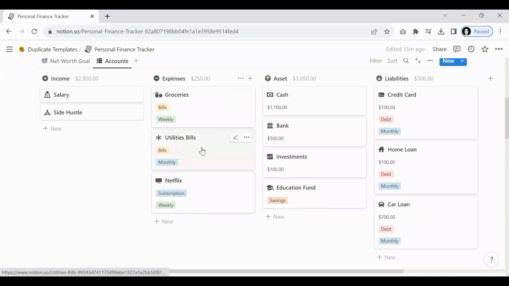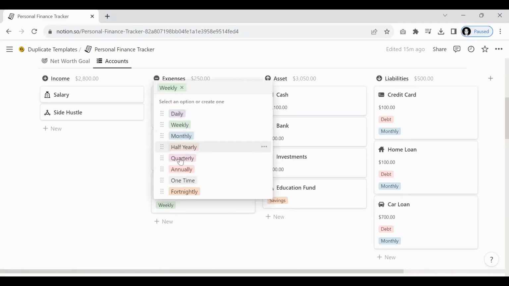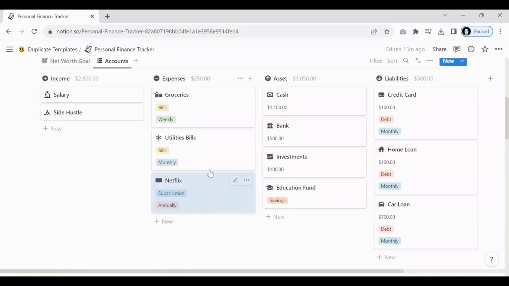So my utility bills are under a monthly payment frequency, that means I'm paying my utility bills every month. And similarly for, let's say, a subscription, you can click over here and select any kind of payment frequency you want. So let's say there is a subscription which is being paid on an annual basis, so you can select annually and it will automatically update the frequency to annually.